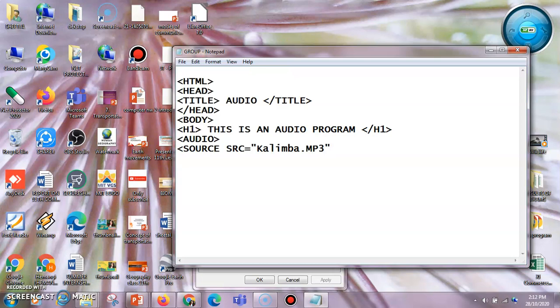This is what we are going to write in the source, and the type will be the same for all the programs. Type is what? This is an audio file and the extension is mp3. So this will be the same for all programs, and then I'll end the audio tag. Now I want my audio to have some controls. I should be able to pause and play, so for that purpose I'm going to give the controls attribute to it. This is how I'm going to do my program.